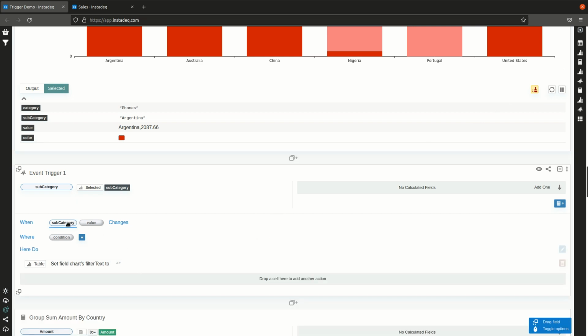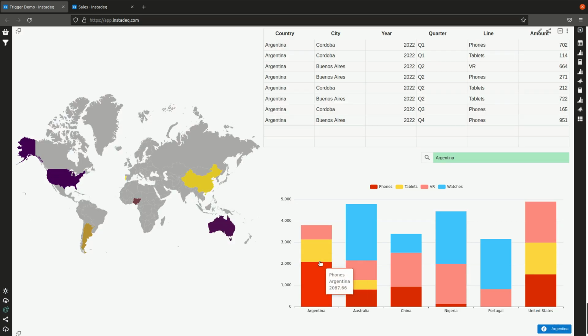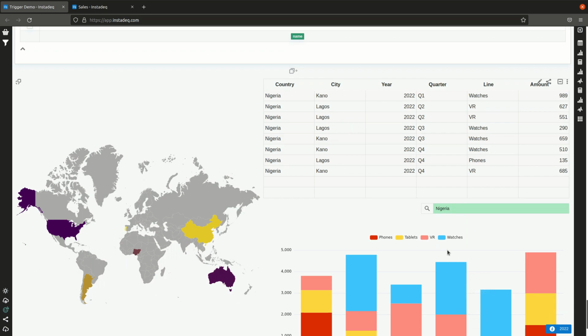and we want to do the same thing. Of course, we can do different actions on the same card, or different actions on different cards, or more than one action. In our case, we just want to do the same. So this will also work when I select the bars.